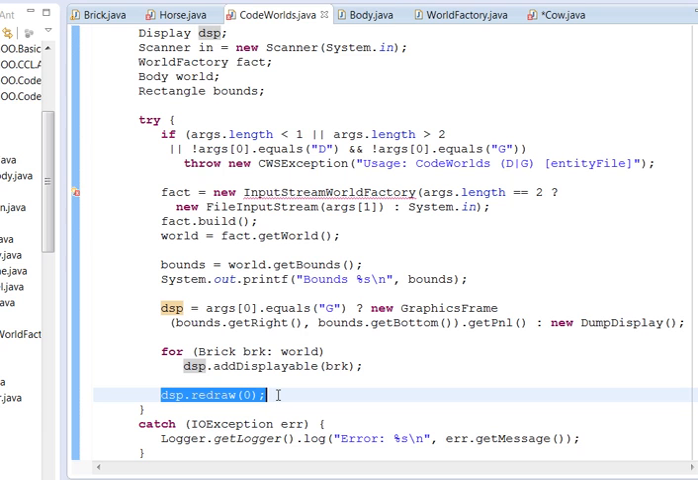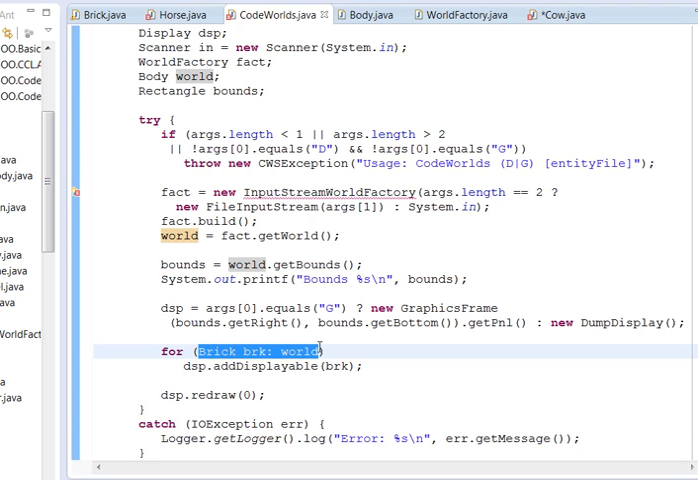Now, question 5. Exactly what method of Body is being called in this line of code right here to get all the bricks? Give the full header for that method. And where is it declared in the code?